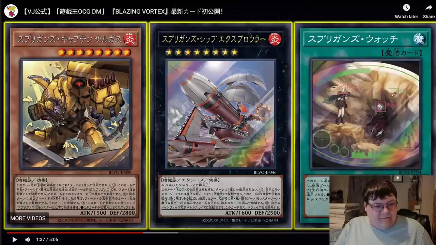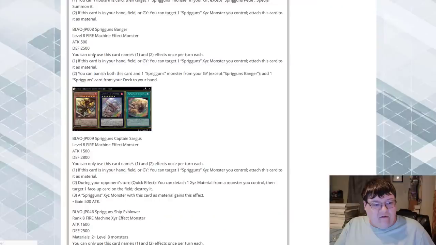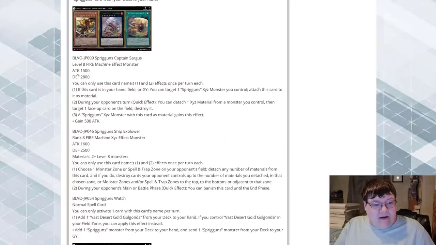What do we got next? So, this is going to probably be our big boss monster. I assume that this is our Exceed. And honestly, why does she feel like a Cosmo monster in this art, by the way? Alright, this better be the greatest love story in all of Yu-Gi-Oh! history, or I'm going to be sad. Spriggans Captain Sargus. Level 8 Fire Machine, 1528.